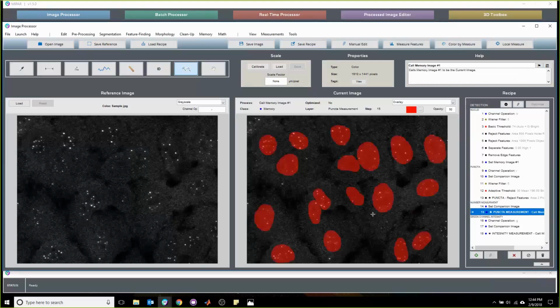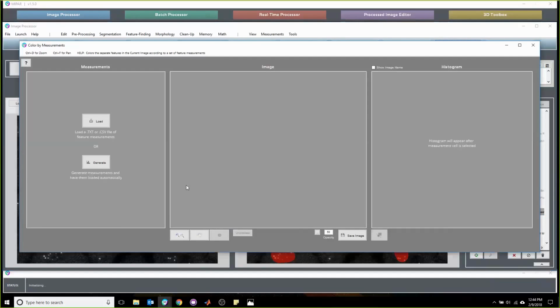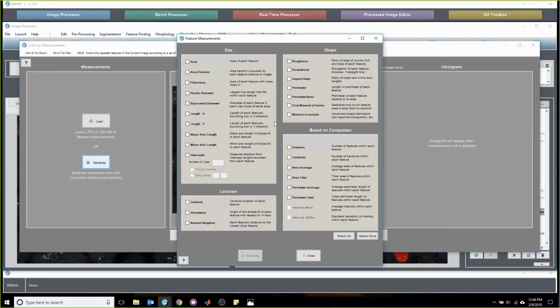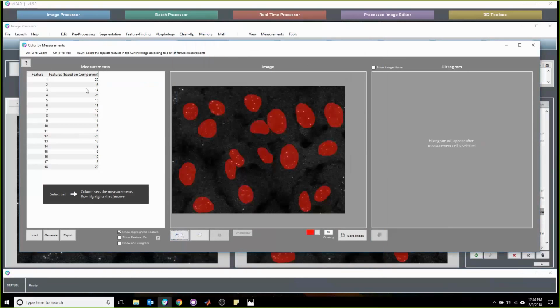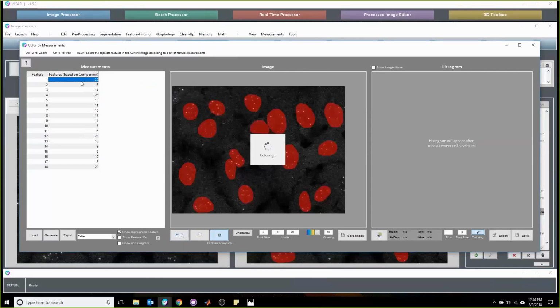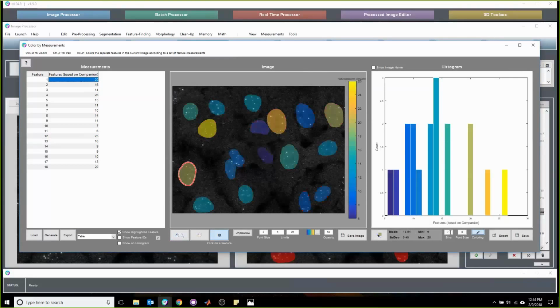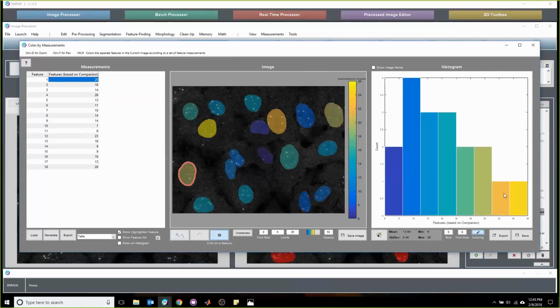So to demonstrate what the customer was interested in, what we can do is go in here, say color by measure. We can generate the number of features in the companion, so based on companion, inside of each one of these nuclei. I can then select this, and these are colored by the measurement. I can just change this to 8. As you can see, it is somewhat normally distributed.